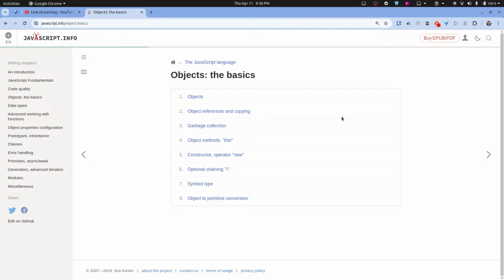Today we are going to learn about JavaScript.info and especially the chapter on objects. So first we'll go with chapter 1, objects.